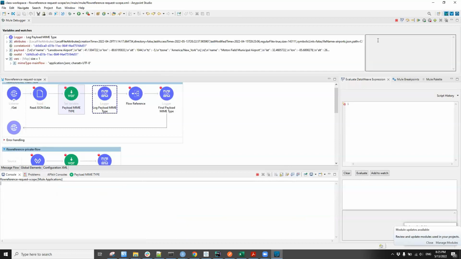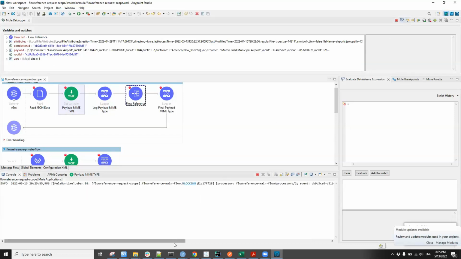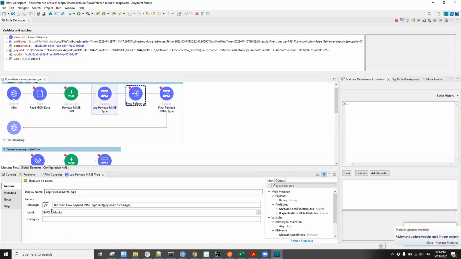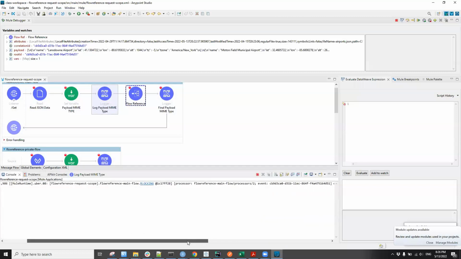So clear here, and now I will click next processor, so it will log to the console. If we see here, the message for the logger is the main flow payload MIME type is simply payload dot current media type. So it should print the main flow payload MIME type is application JSON. We can see in the console what it has printed.